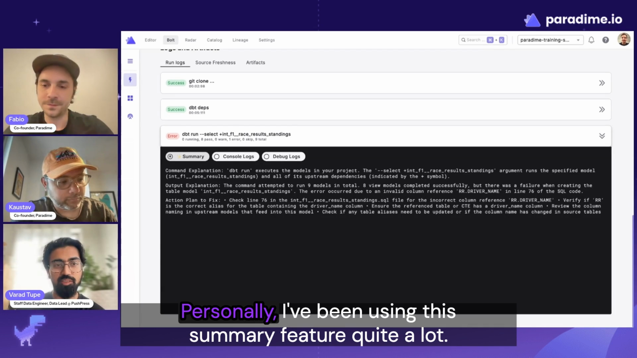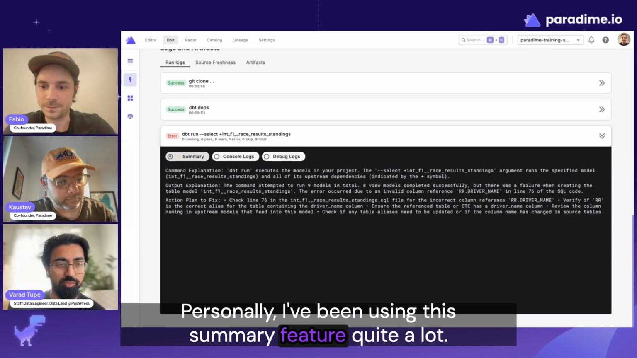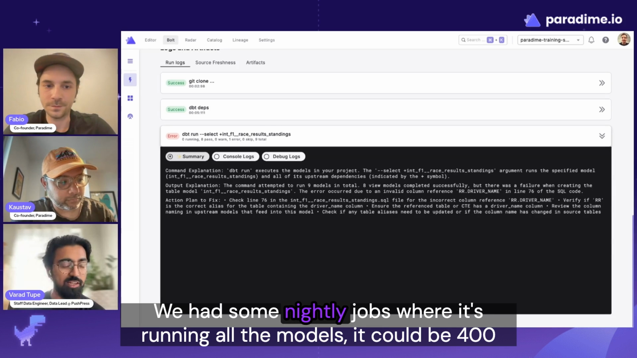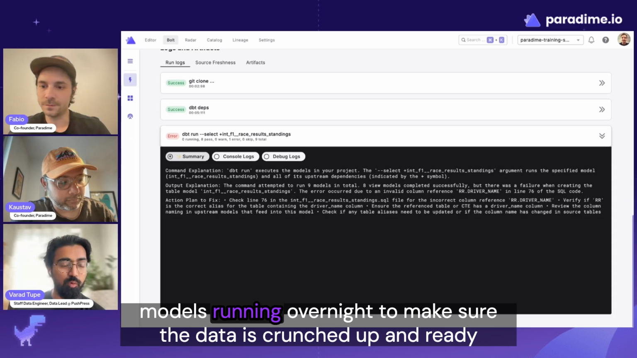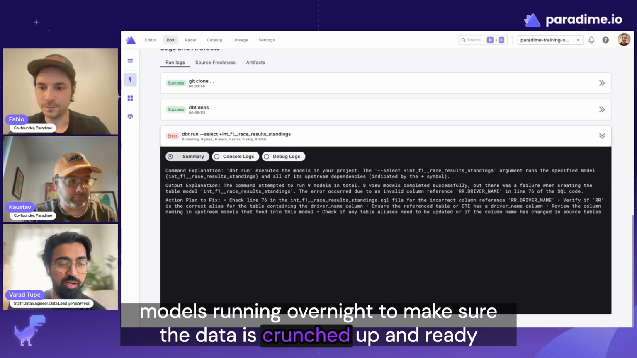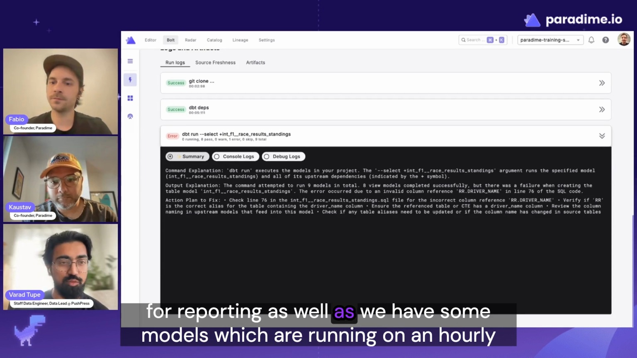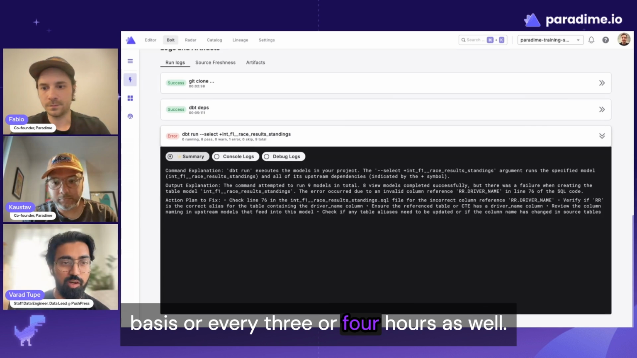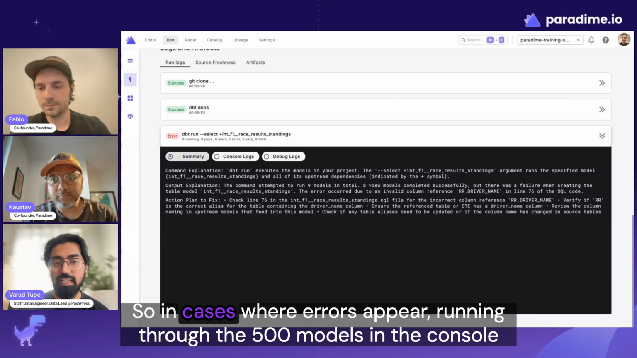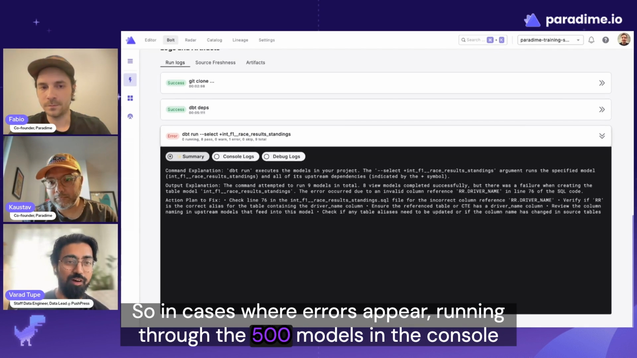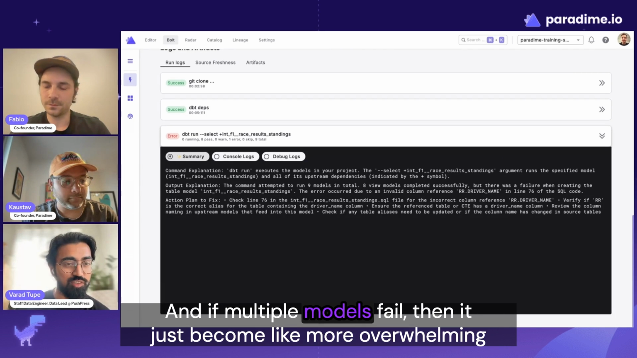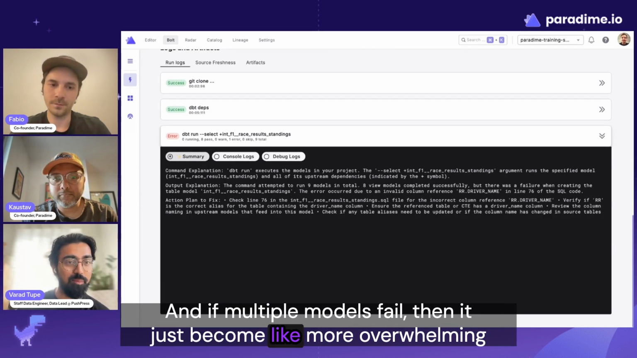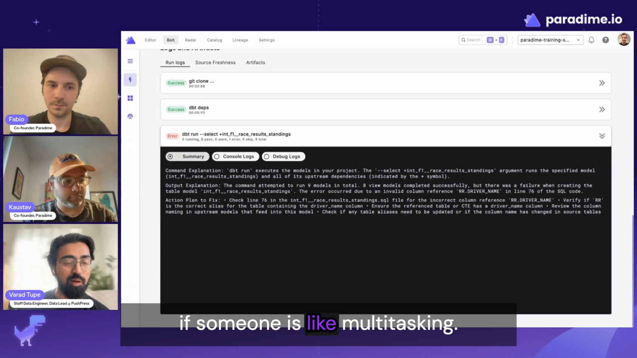Yes, definitely. Personally, I've been using this summary feature quite a lot. We had some nightly jobs running all the models, like 400 models running overnight to make sure the data is crunched and ready for reporting, as well as some models running on an hourly basis or every 3 or 4 hours. So in case an error appears, running through the 500 models in the console log is going to be time consuming. And if multiple models fail, it becomes more overwhelming if someone is multitasking.